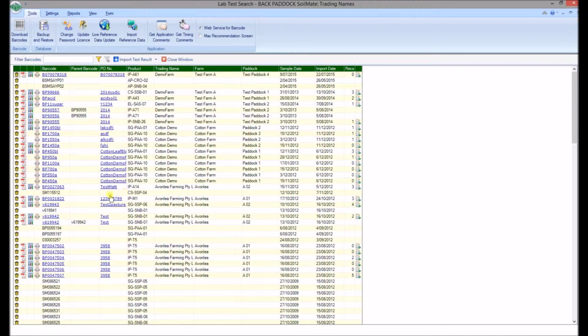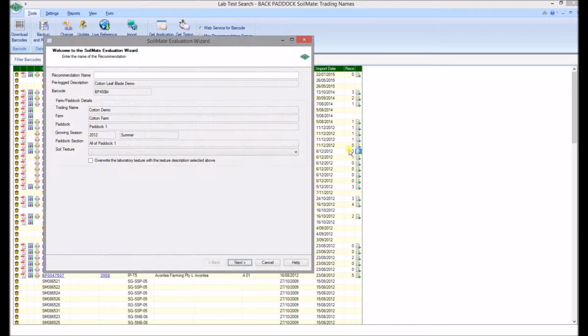So to start off, once you've got the order in the system and the lab tests have come back and you've saved them off into the software, then we go into lab test results and locate the particular set of leaf tissue and the results that you want to interpret. In this case, we've got some sitting in here, and I'm just going to click on it as you would for any other interpretation and bring up the interpretation wizard. I'm just going to tell it this is a demonstration for cotton leaf blades, and next.